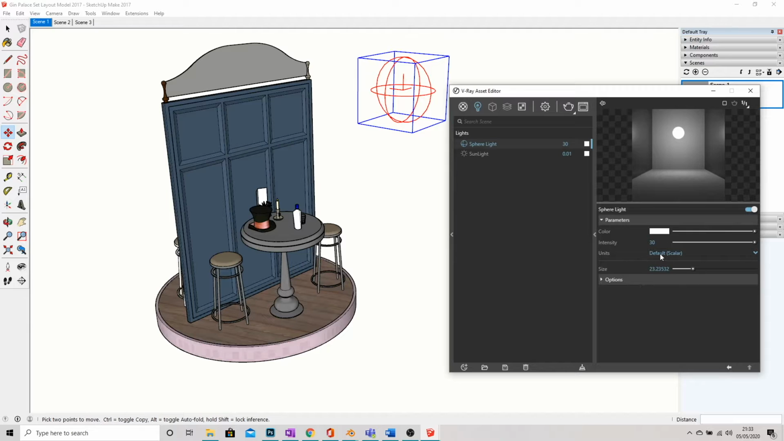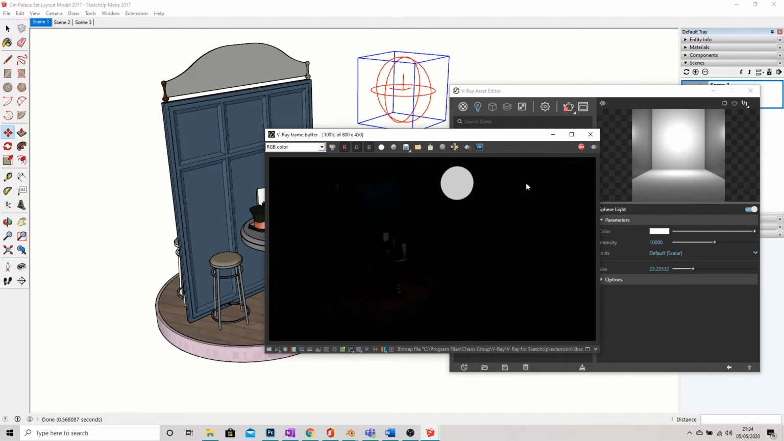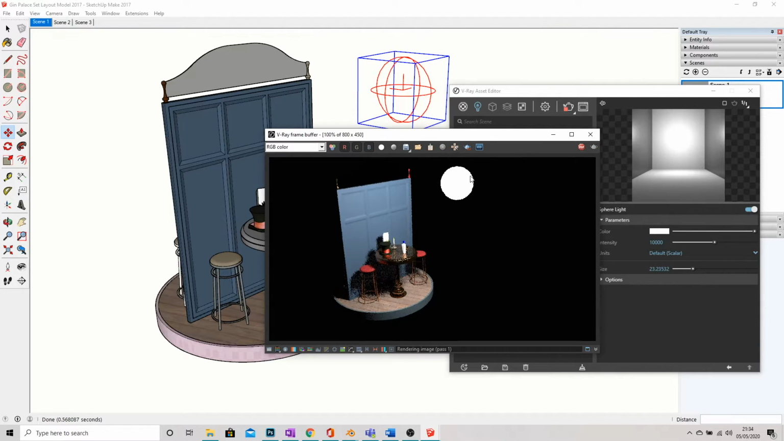I'm just going to keep it to default here, and I'm going to bump the intensity up to something like 10,000. Let's really overdo it. Click on render, and there we go. See the difference that makes? It's so much more realistic already. Oh, I don't know what happened with the top there. I think I've applied 2 different textures. Weirdly, I kind of like it.